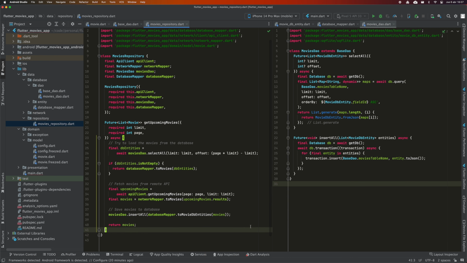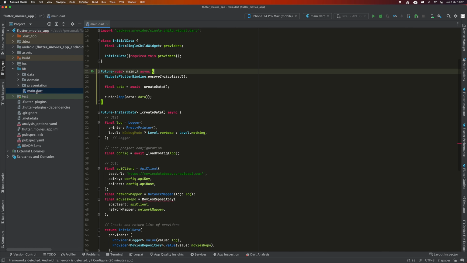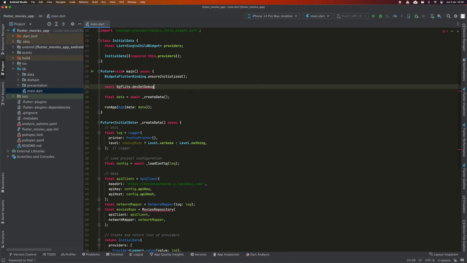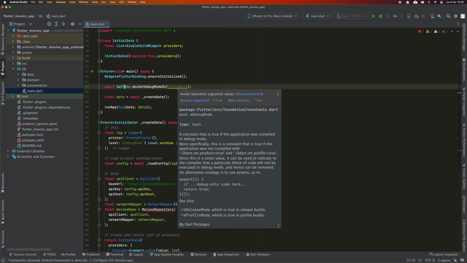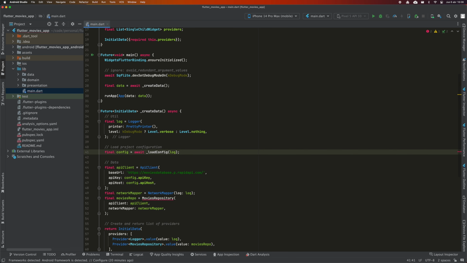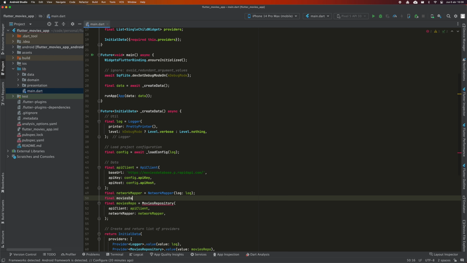Note that the insertion in the database is done without the await keyword. The reason is because I don't need to wait for the insert to be done. I execute it and continue with the next step, which is to return the movies. Now open main.dart and add this in the main method. This will be used to spit out in the log the operations that are done in the database, but only when the app is running in debug mode. Also add the classes we have created to the dependency tree.